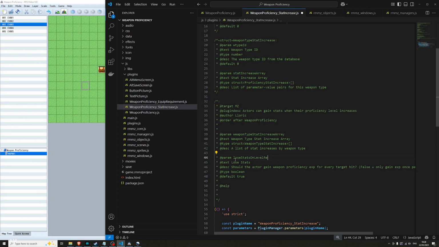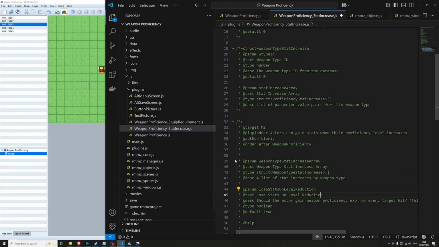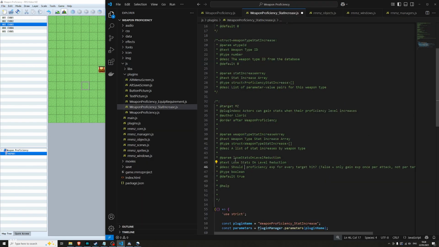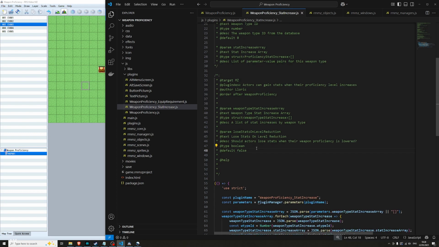On level reduction. Should actors lose stats when their weapon proficiency is lowered? We'll say false for default.